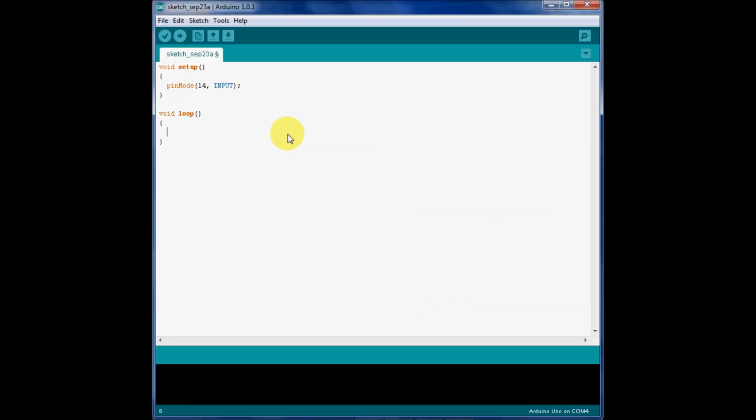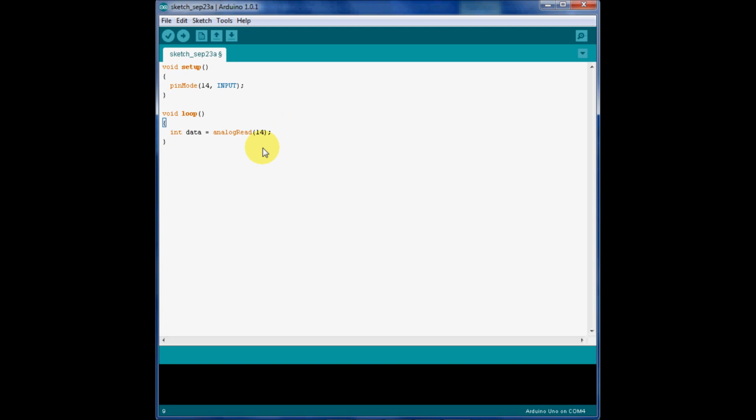Notice how I put pin 14 instead of A0? That is because the board left off on pin 13 on the other side. I want to read the data on pin 14, so I will use the function analogRead(14). This is all I need to do to read the values on A0, but if I wanted to see those values, I need to bring up the serial monitor.